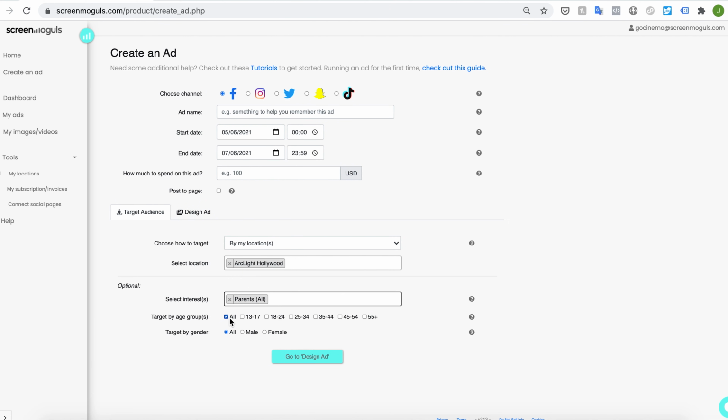You can also overlay demographic data such as age, so you could choose 25 to 34 and 35 to 44, and then you can also target gender. And that's very simply how you target an audience. The next step would be to go to design your ad, either at the button at the bottom, or you can go up to the tab at the top.